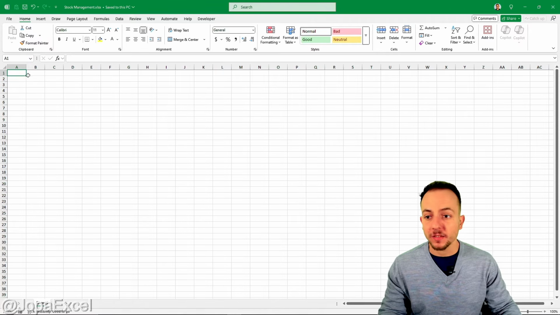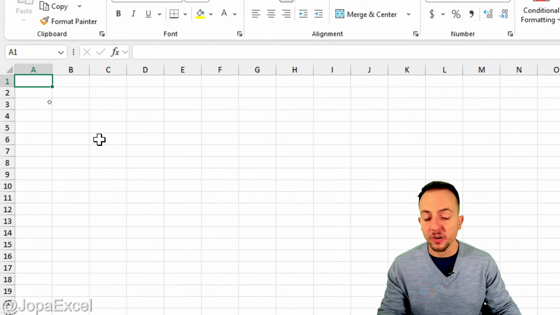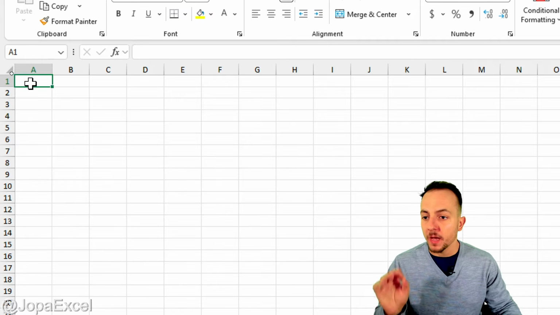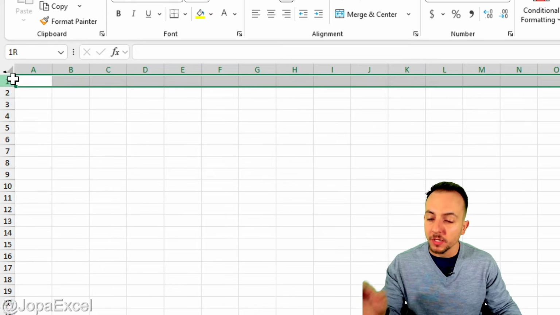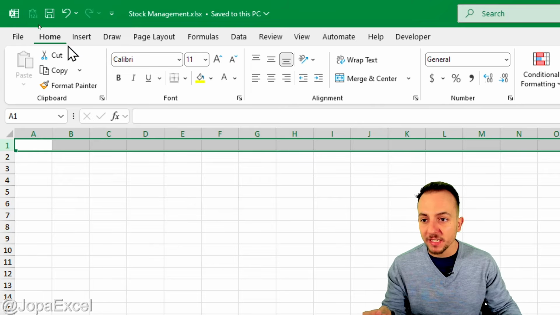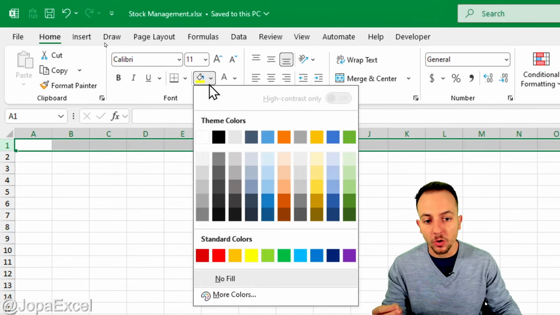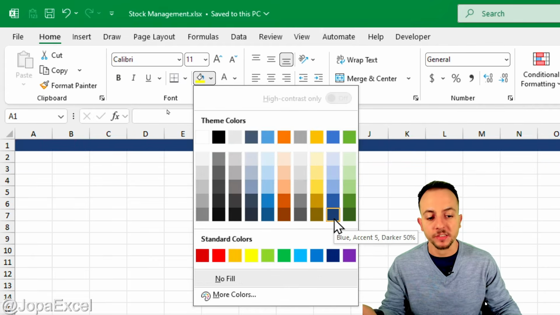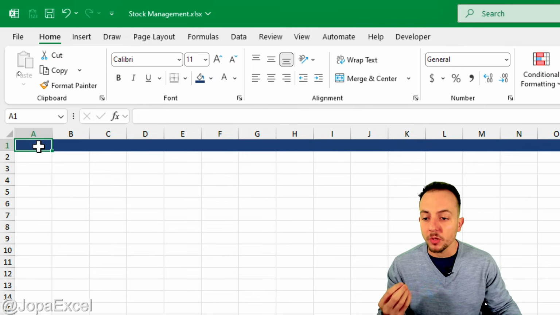Let's get started with the header of our first sheet. I want to click on the number 1 to select the entire row, and in the home tab I can change the fill color to a blue one, let's say. However, you can use the color that you like the most.